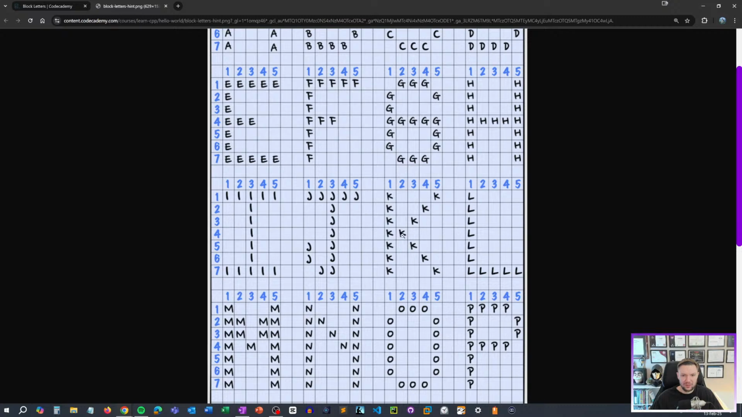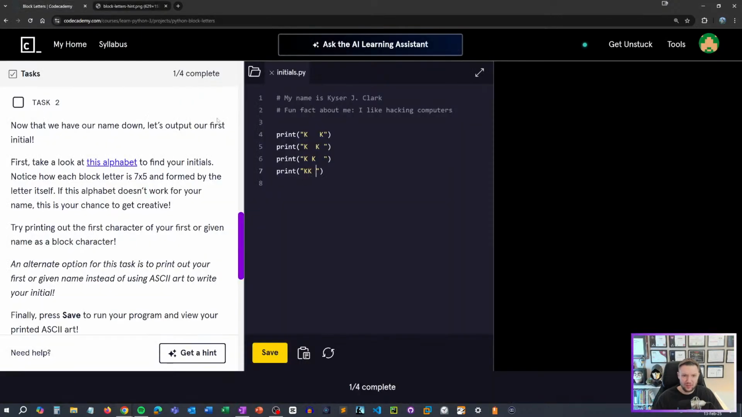Let's see here. This one's 2 Ks in a row. 1, 2, 3. And then this one's going to be print K. Probably like this. I'd imagine. This is funky looking.